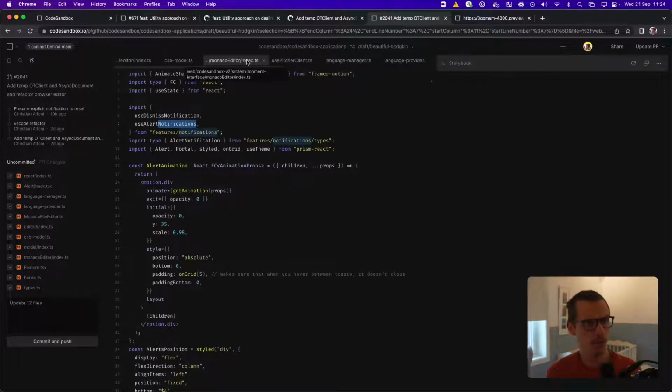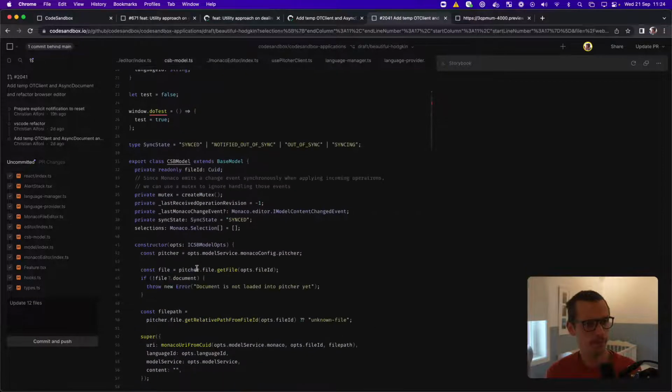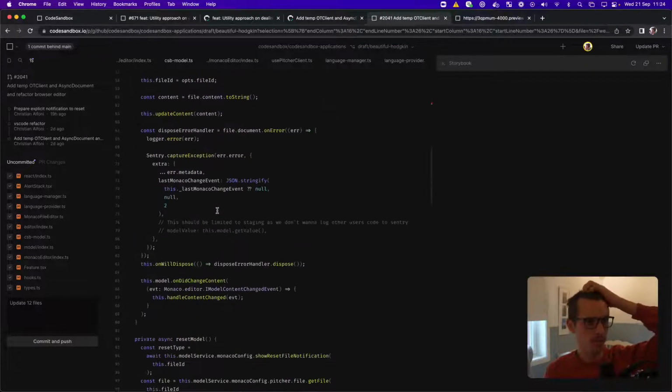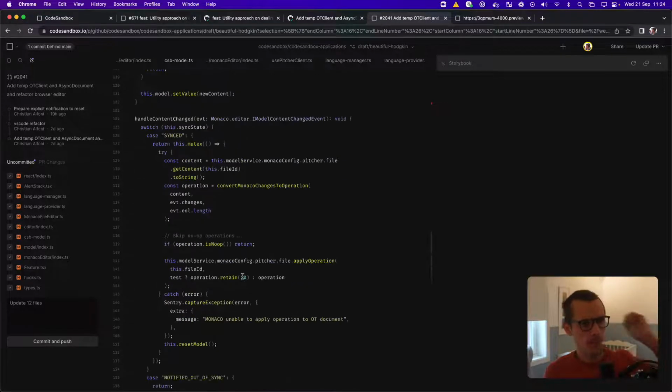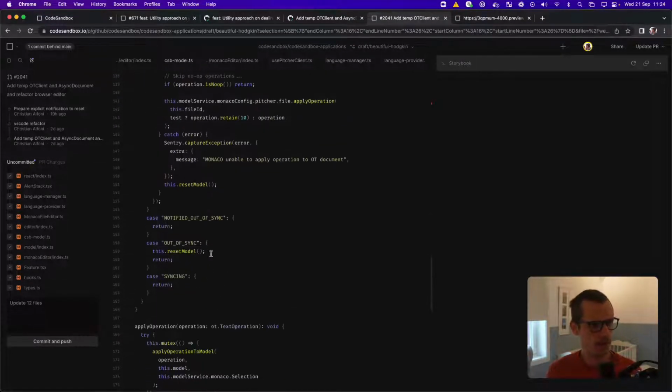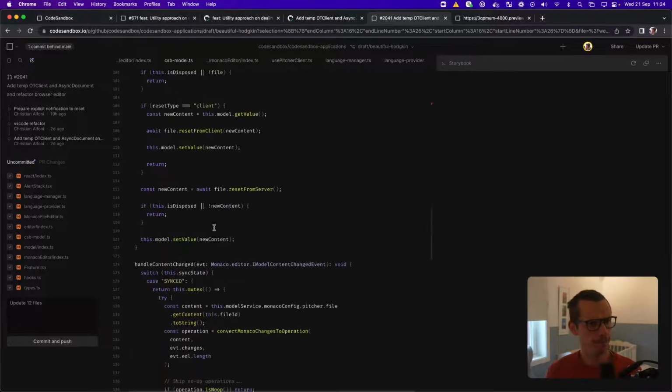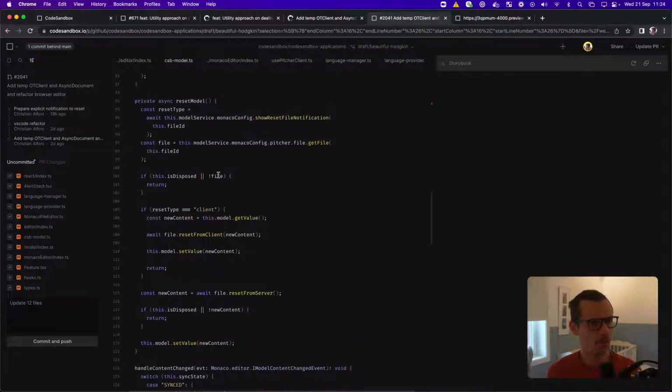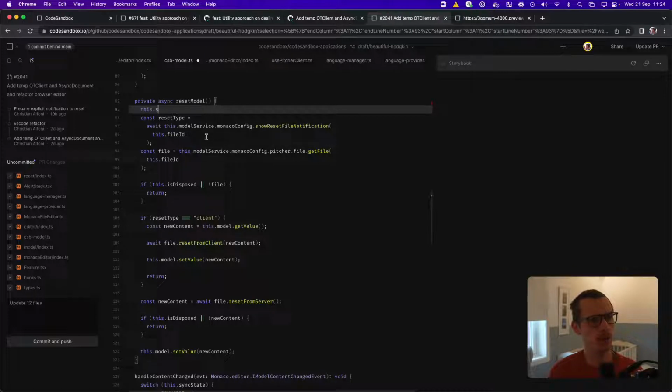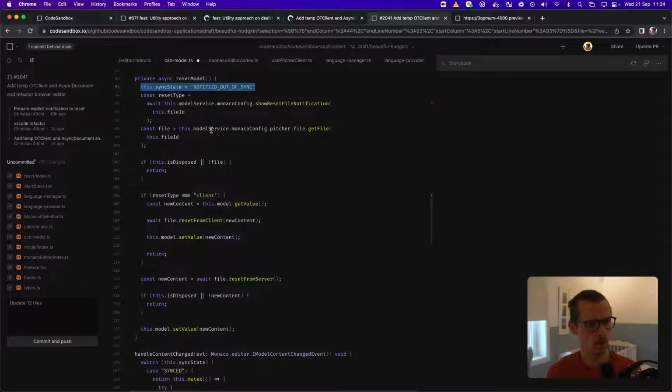CSP model. Let's see, and I'm going to do toggle test. Where were we? Yeah, let's change these states. So when we go and reset the model, we're going to say this sync state equals notified out of sync, and then blah blah blah.